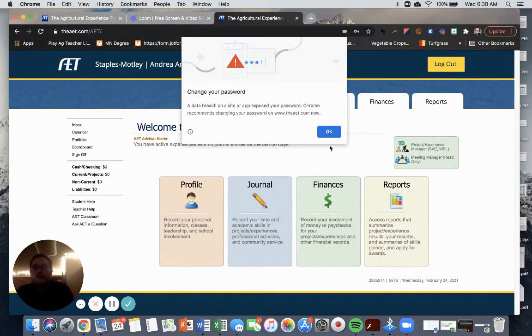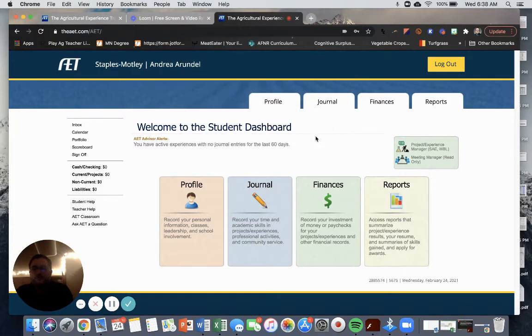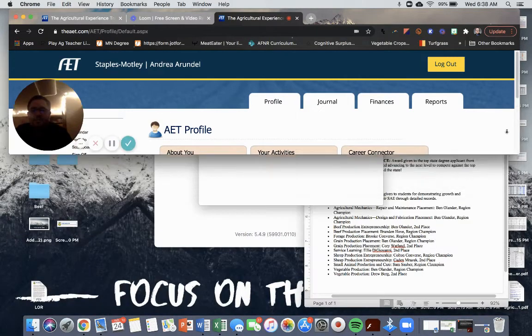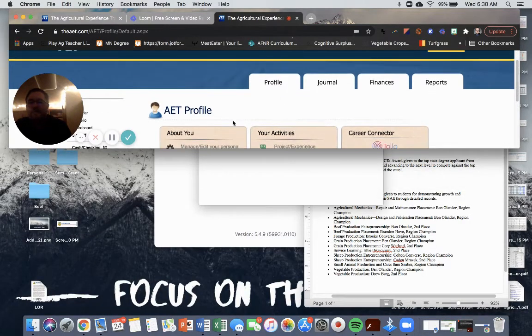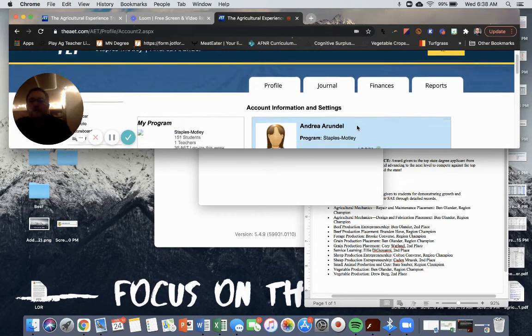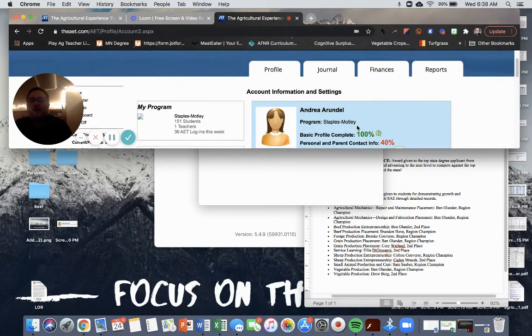Okay. The first thing you're going to do is go to this profile button. I want you to click on manage and edit your personal profile and password, and I'm going to make this a little bit smaller, like this. And you want this basic profile to be 100% complete. So you need to edit the information on this page until it gets to be 100% complete.